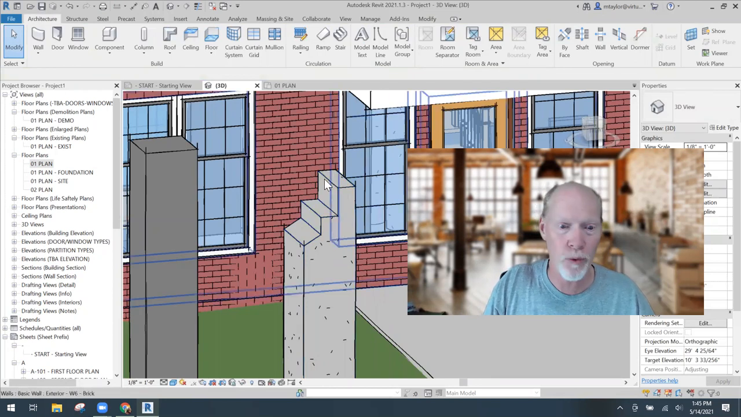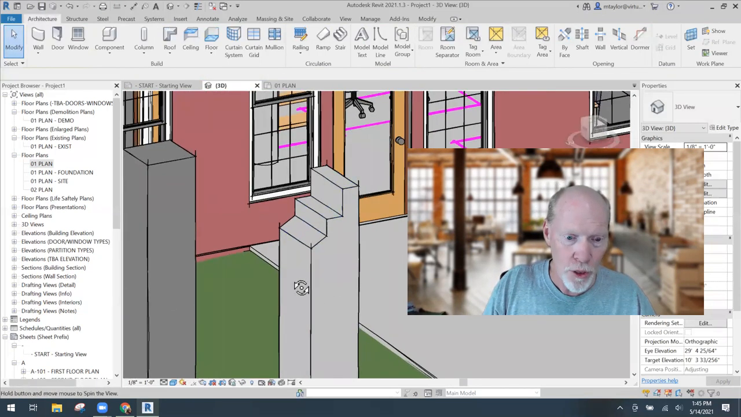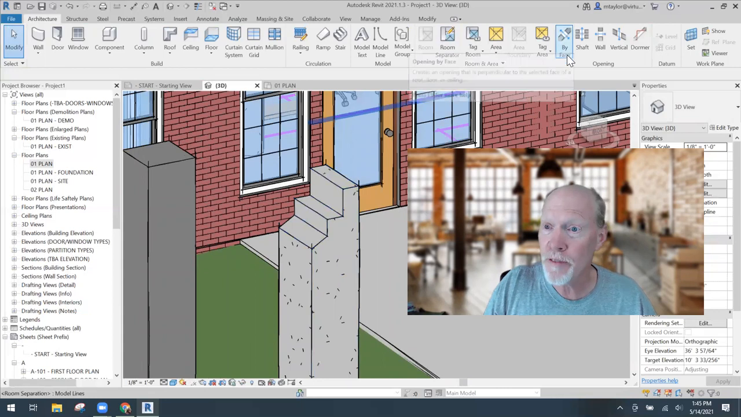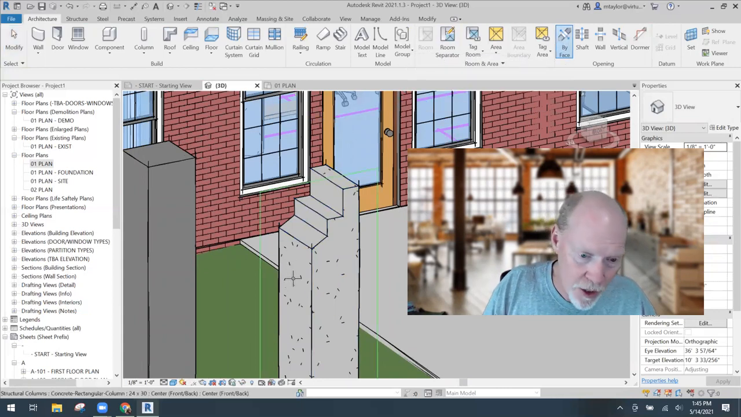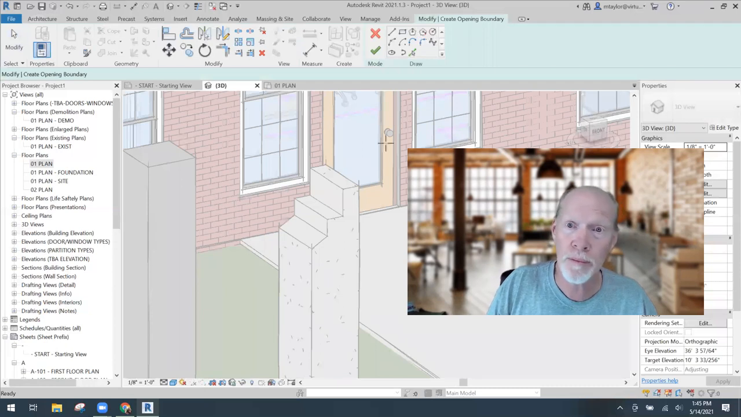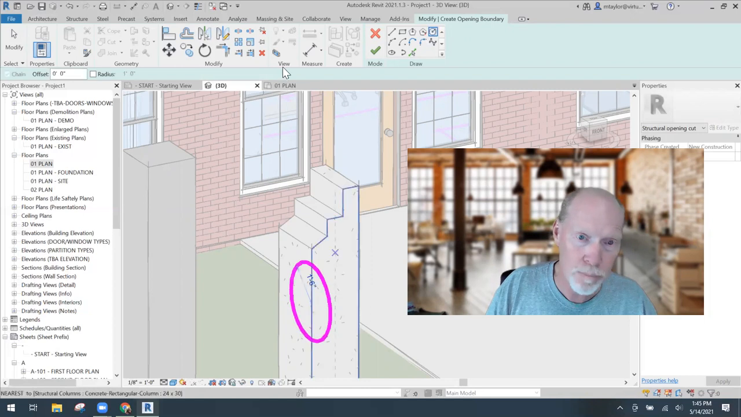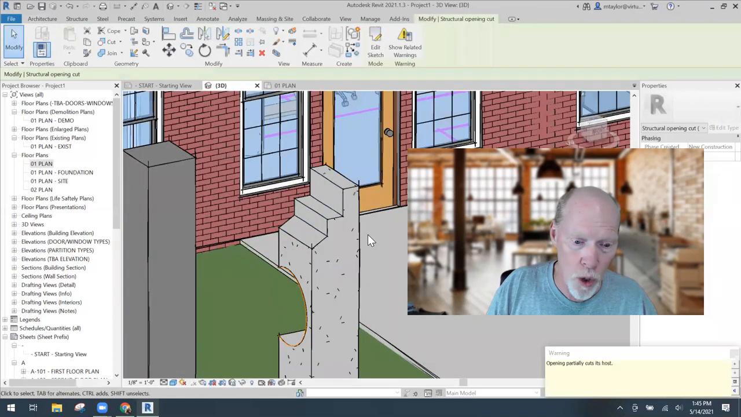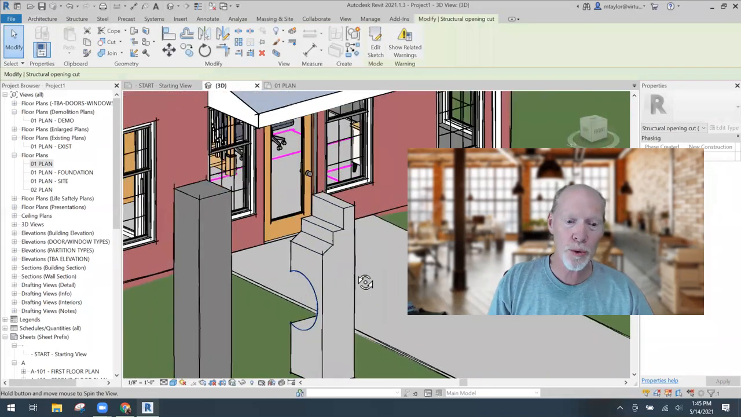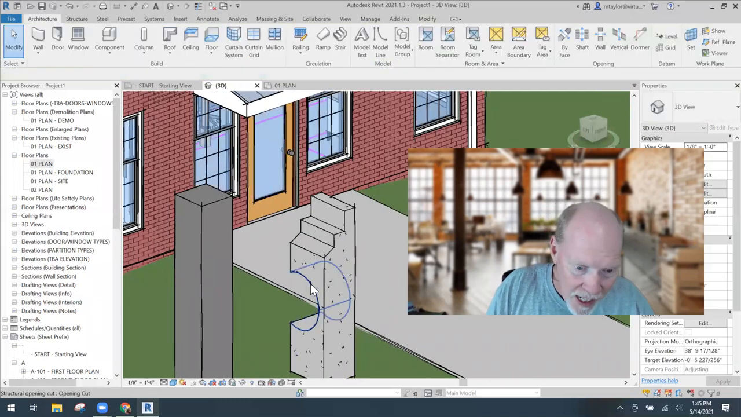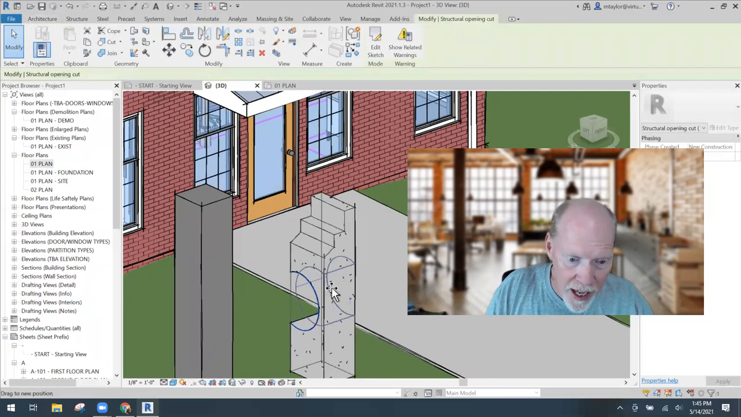You can do other stuff. Watch this. I'm going to cut through the other face, opening by face, the other direction. Okay, bam. And I'm going to put a circle on it, like that. Cutting straight through that column. You guys see that? And I can even move that opening around. I'm going to move it over to the other side.